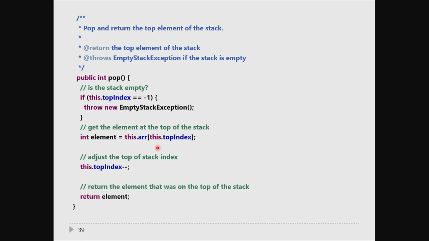All right, so check if the stack is empty. If it's not empty, I can get the element that's sitting at the top of the stack, and I'm going to return that element. But before I return that element, I have to adjust where the top of the stack is, to indicate that I've popped an element from the stack. So pop's not too bad. It's harder than the one line that was in the list-based implementation, but otherwise, it's not too bad.